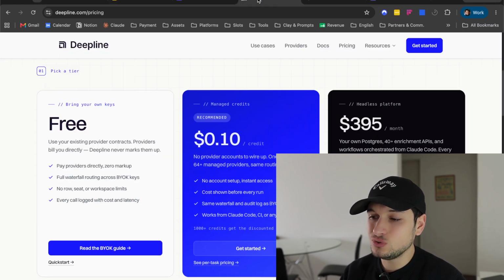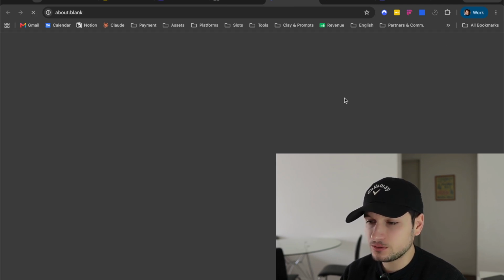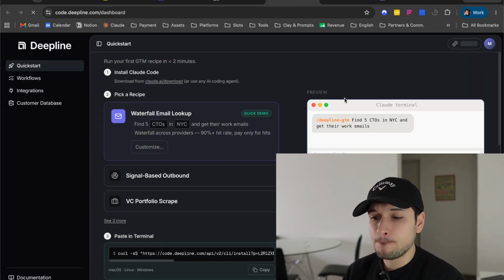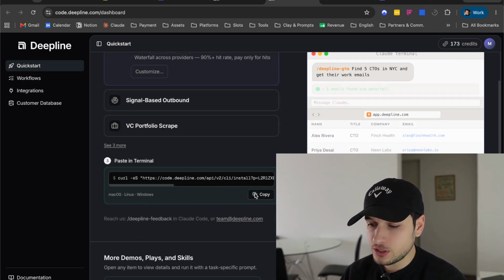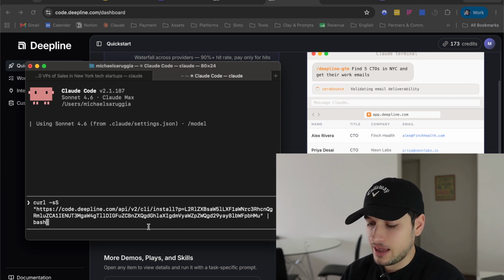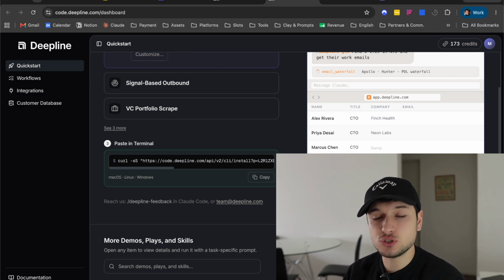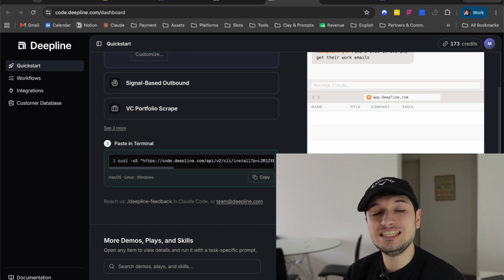Then you have to go to Deepline, click on Get Started. It's pretty easy. You can set up your own Stripe account and pay for some credits. Actually, you have some free credits at the beginning, so it's really free. You go here, you copy this, you go in the terminal, you paste, enter, and basically you are downloading this repository, this piece of code inside of Claude, so it will be easier to work with Deepline, okay?